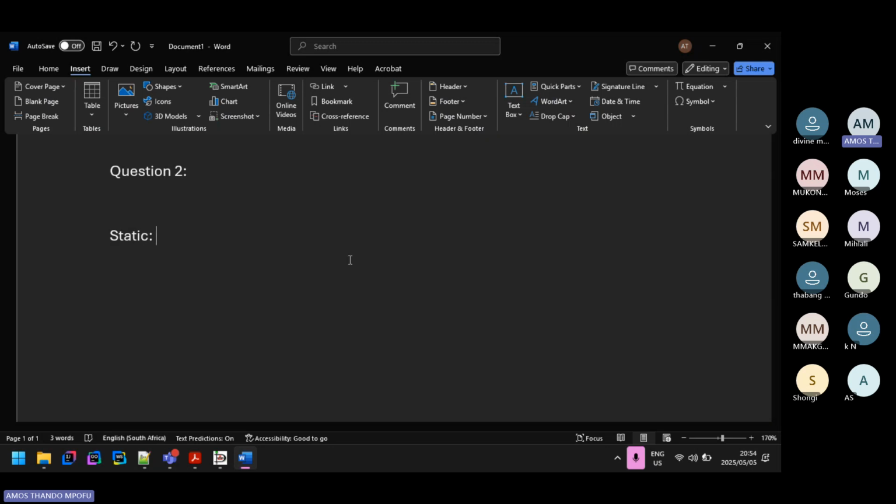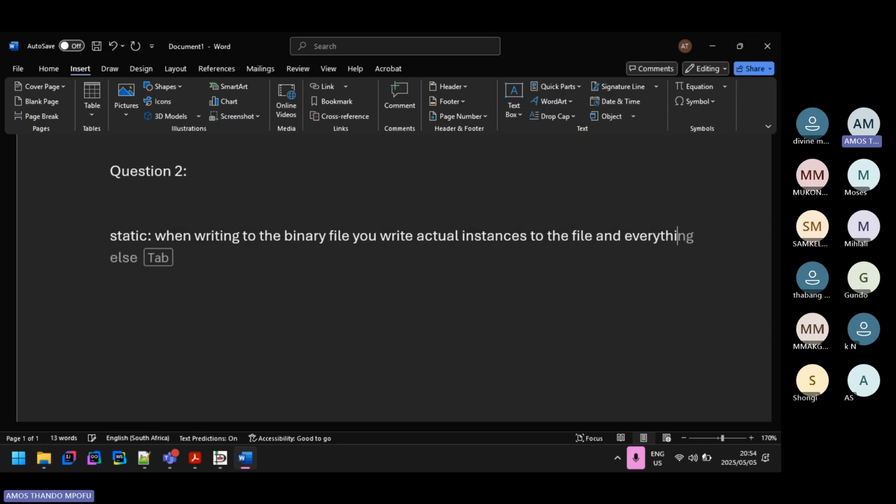Transient, I'm not familiar with that. I don't see it on the slides. They just list the ones that are not written. So for static, when writing to the binary file, you write actual instances, and everything declared with the static keyword belongs to the class, not the instance. Therefore, that's why we cannot write it to the file.